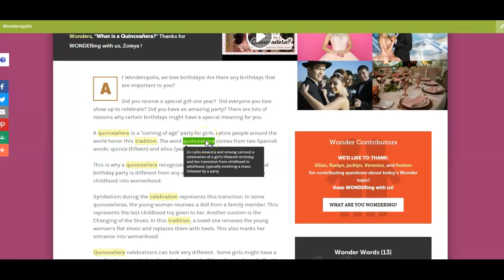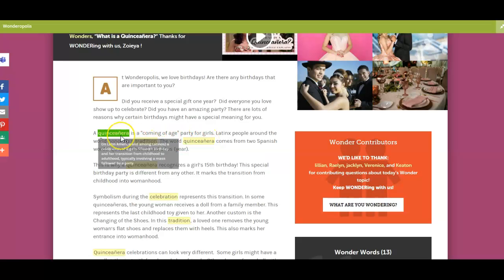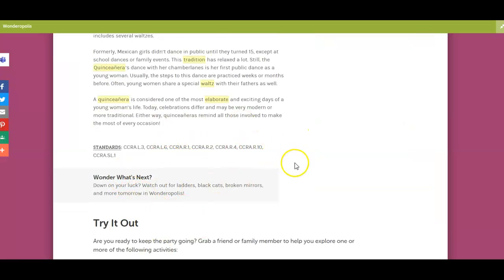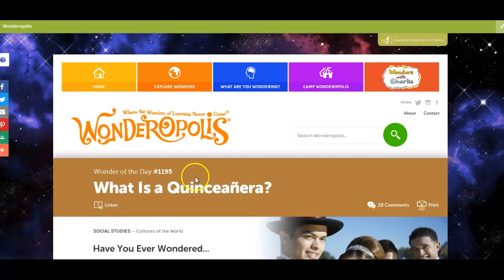And if I'm not sure what a word is, I can hover over and it will show me any of those highlighted words, the vocabulary. And then there's always extra little links and things you can do to go even learn a little bit more. You can explore other wonders if you want to as well, and you can submit a question.